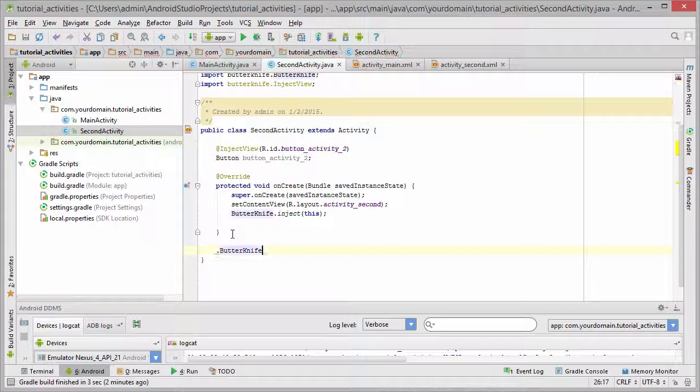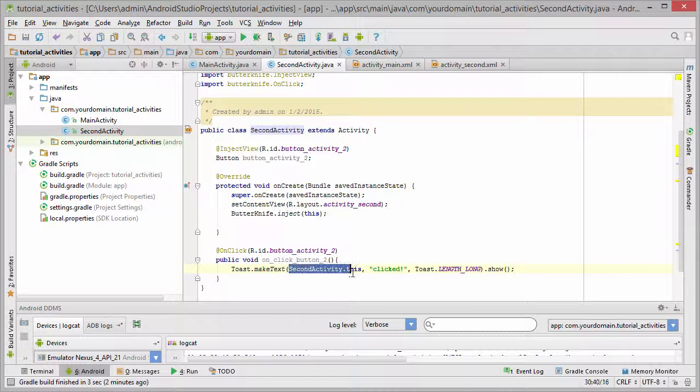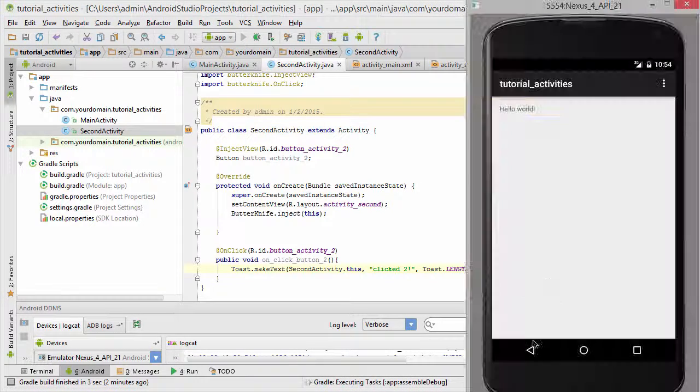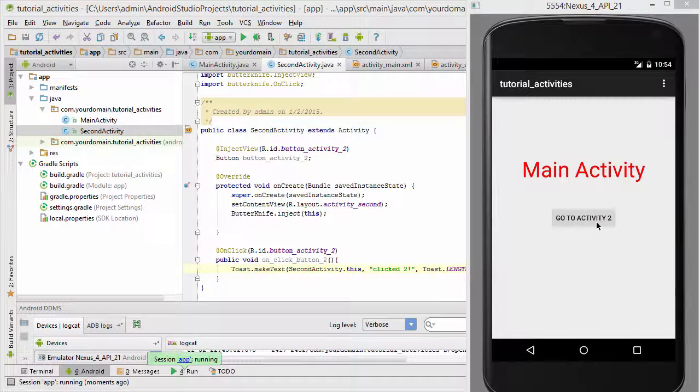Let's do the same in our second activity, but we want to put the button too, and here we call this context. It's in the context of the second activity. Okay, let's go ahead and test our program. So we have our main activity, but the button doesn't do anything, just displays the toast.